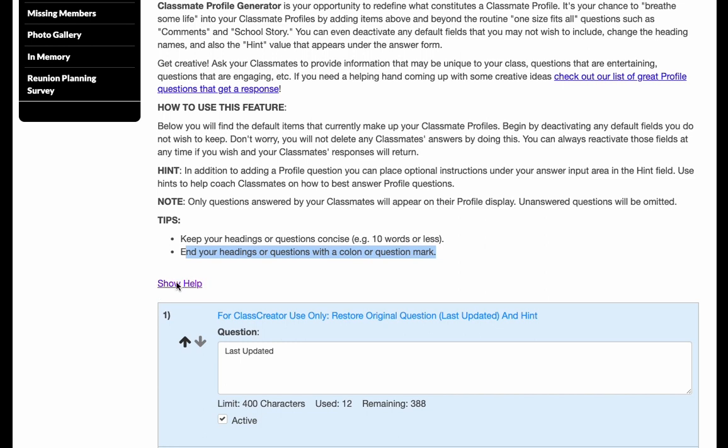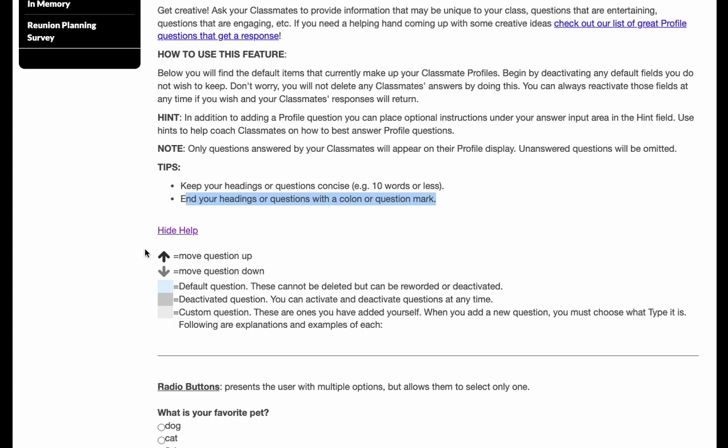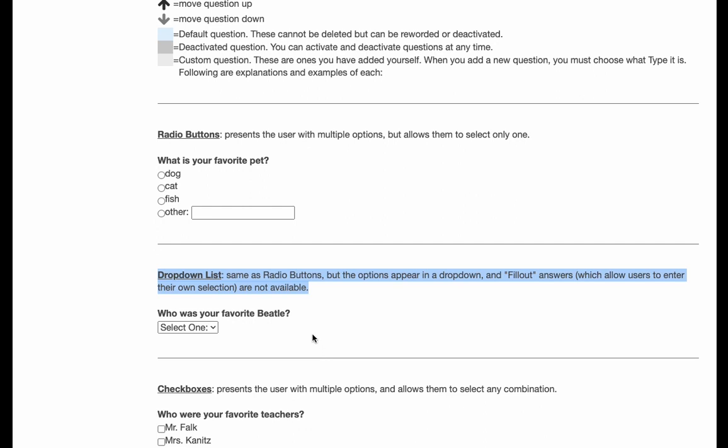Okay, we also have a show help button here. So I'm just going to click on that for a second. And this is going to show some of the help information about this section. We have arrows that move your questions up and down. Then we also have default questions and deactivated questions and custom questions, and they're designated by these different colors. So when I scroll back down, I'll show you that information. We also give you information here about the radio buttons and the drop-down lists. This is information about how people are answering the questions and the type of answer that you'll be providing.